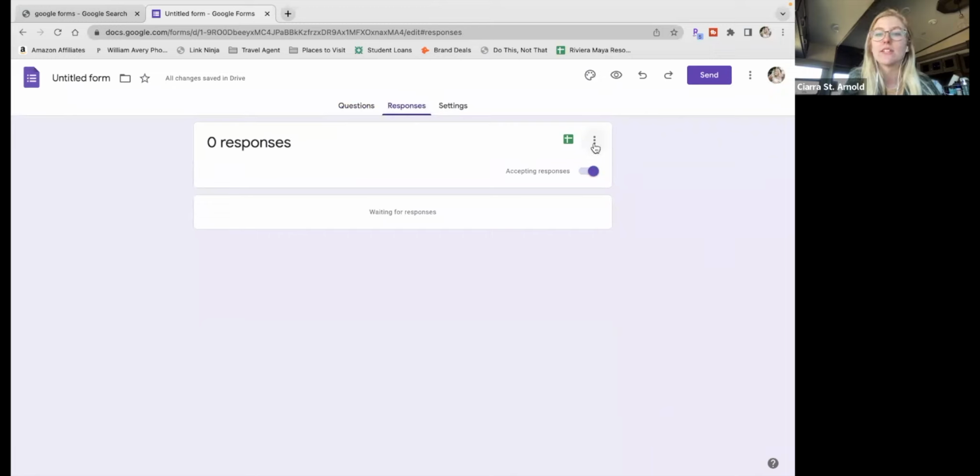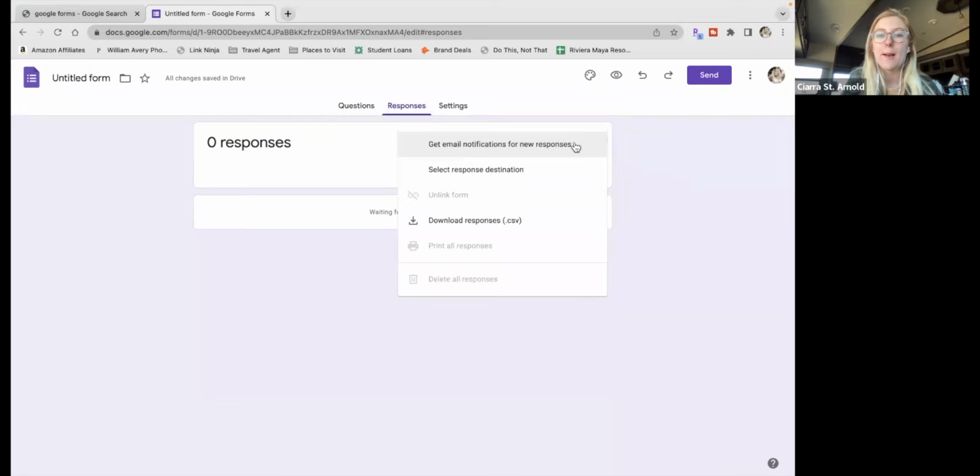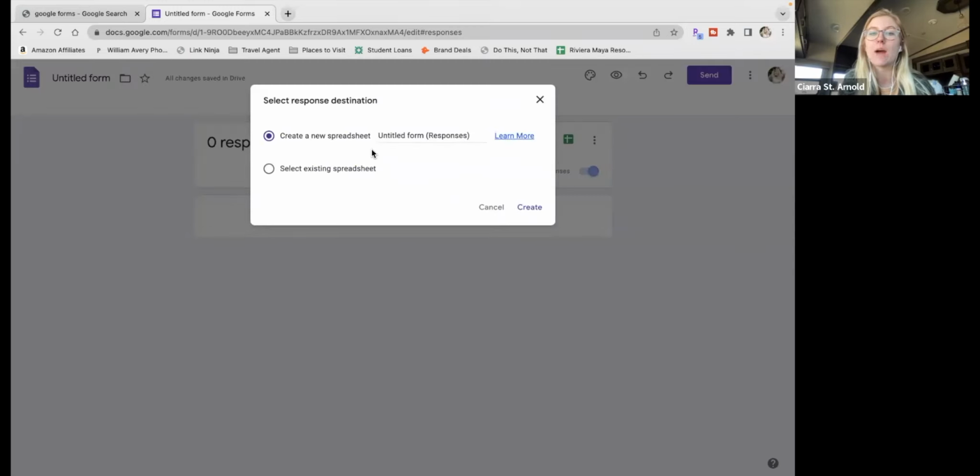But if you click these three little dots right here and click select response destination, it will give you the option to create a new Google Sheet. So for me, what I did is I renamed it travel inquiry form, and then it says responses. And when you click create, it's going to make you a spreadsheet for when your clients send in their form. So it'll give you every single question.